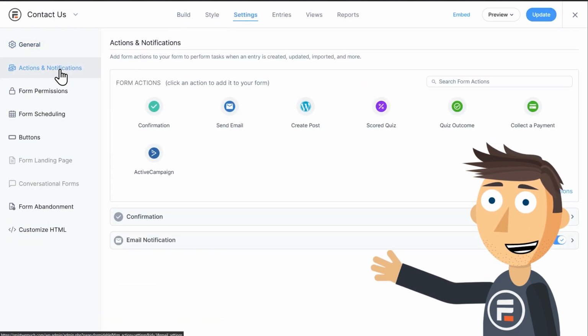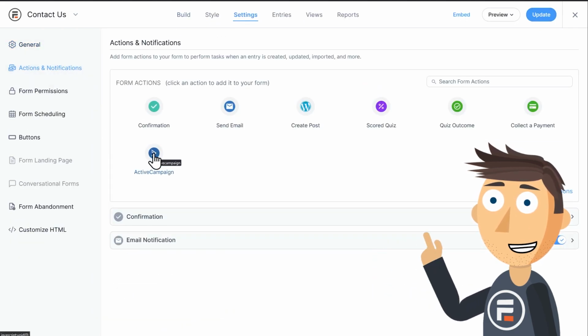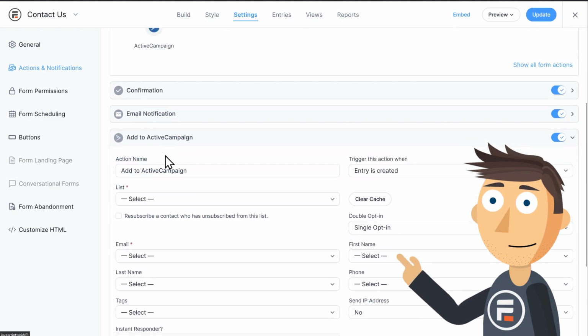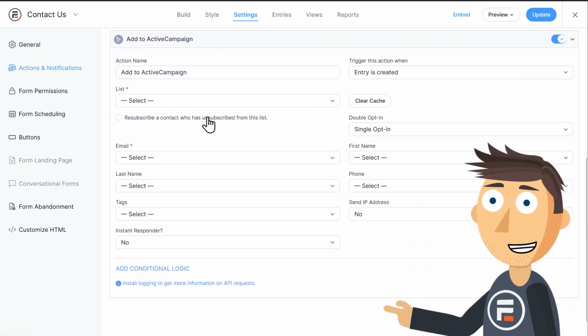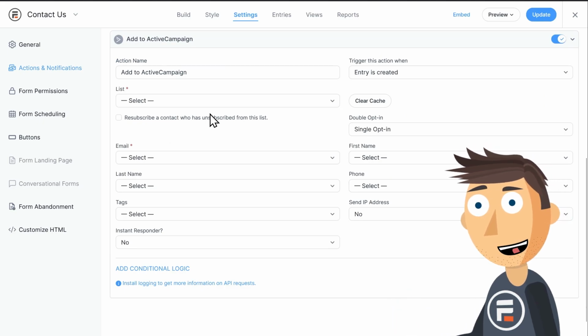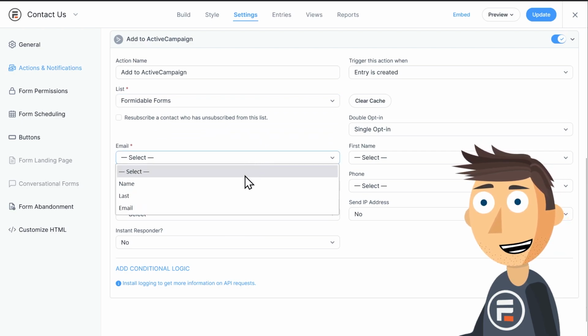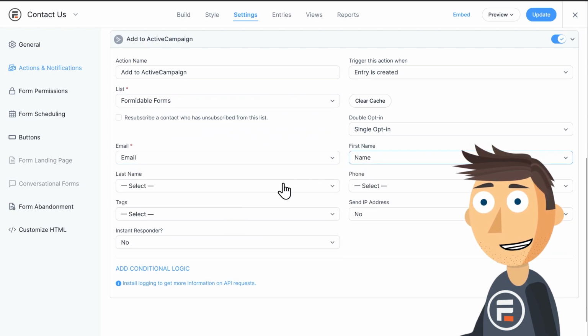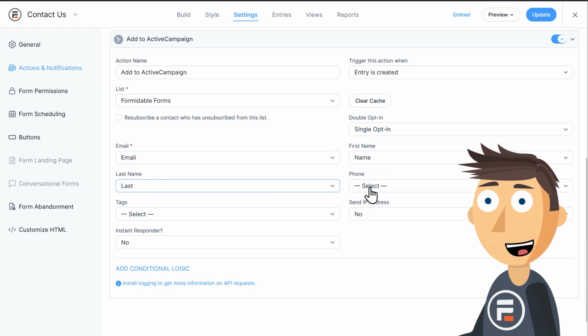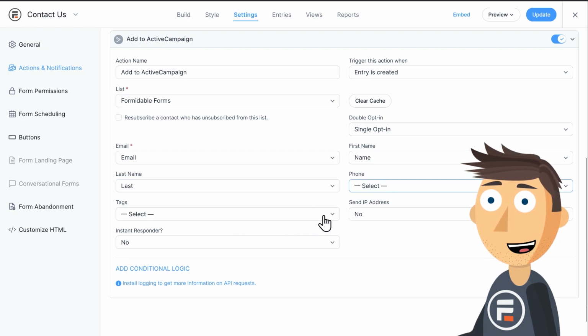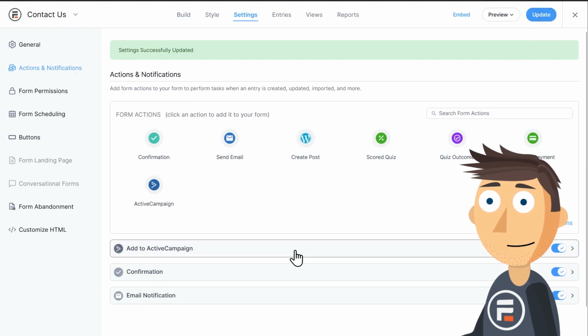You'll see that there's a new action in the Actions and Notifications section, ActiveCampaign. Select it to get that new action. Then it's super straightforward. Just select the ActiveCampaign list that you want to add them to, and match your fields to the correct fields in the action. Ours only has email, first name and last name, but you can also send a phone number and any tags if you're collecting those. Hit Update to save and you're good.